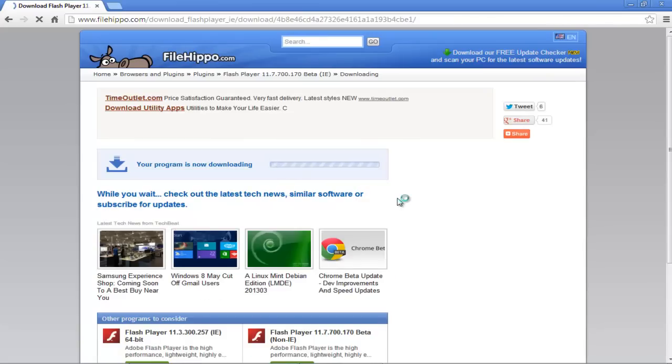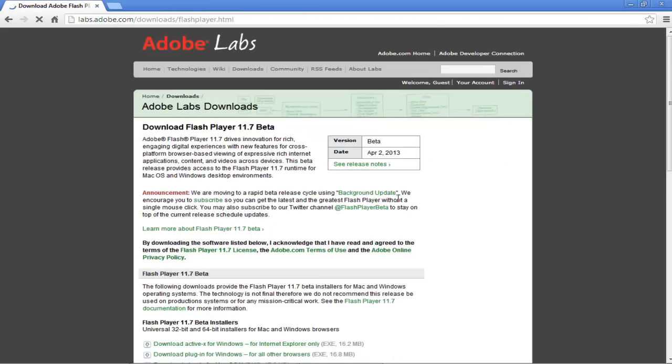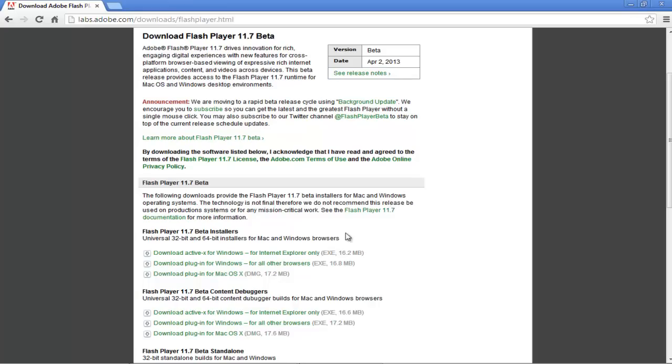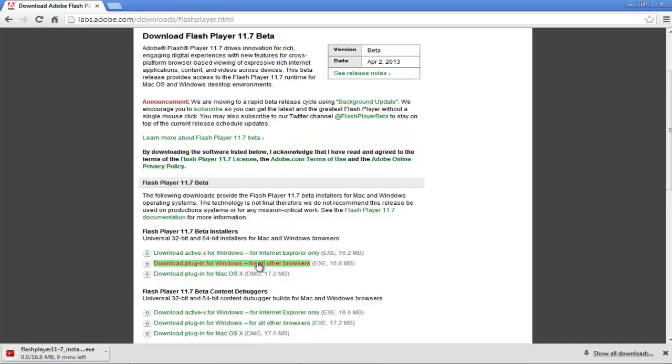The page would refresh, and you will be notified that the download is in progress. You will be redirected to the Adobe Labs webpage. Scroll down a little and choose the installer that you want to download. You can download the plugin for either Mac or Windows.